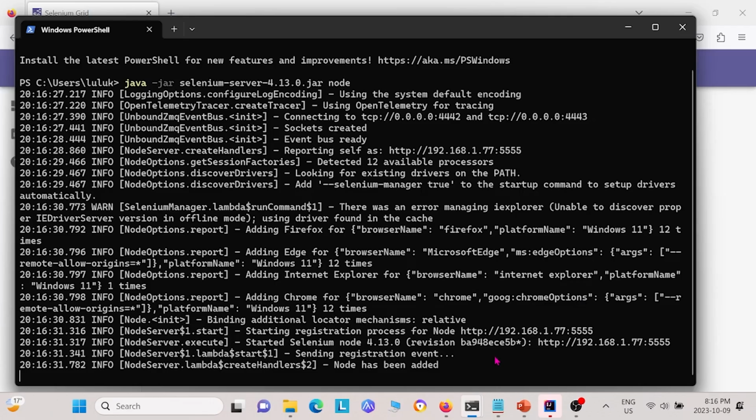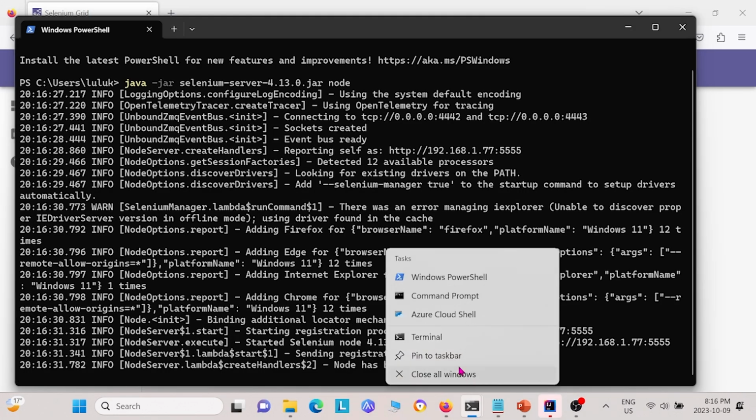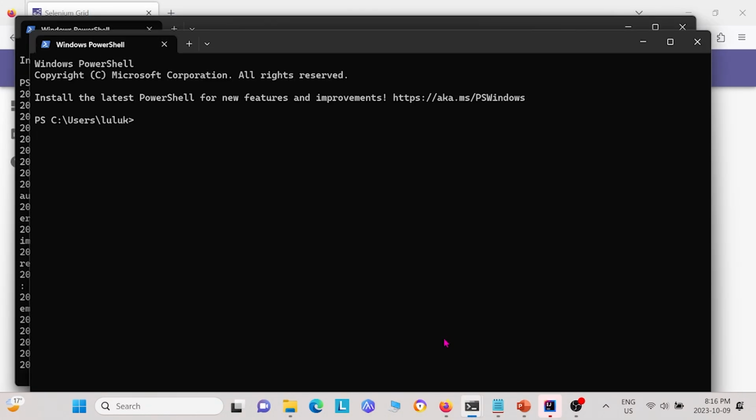Now I'm going to open another terminal and I'm going to add another node. So we're going to basically use the same command with node. I'm going to press enter. Or actually, remember, the default node has port 5555. So this time I'm going to use port 6666.